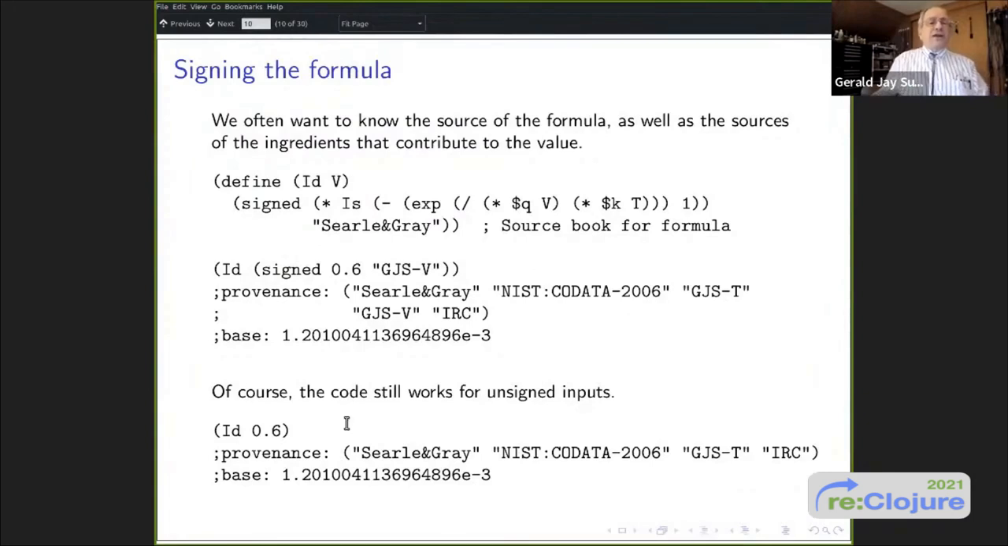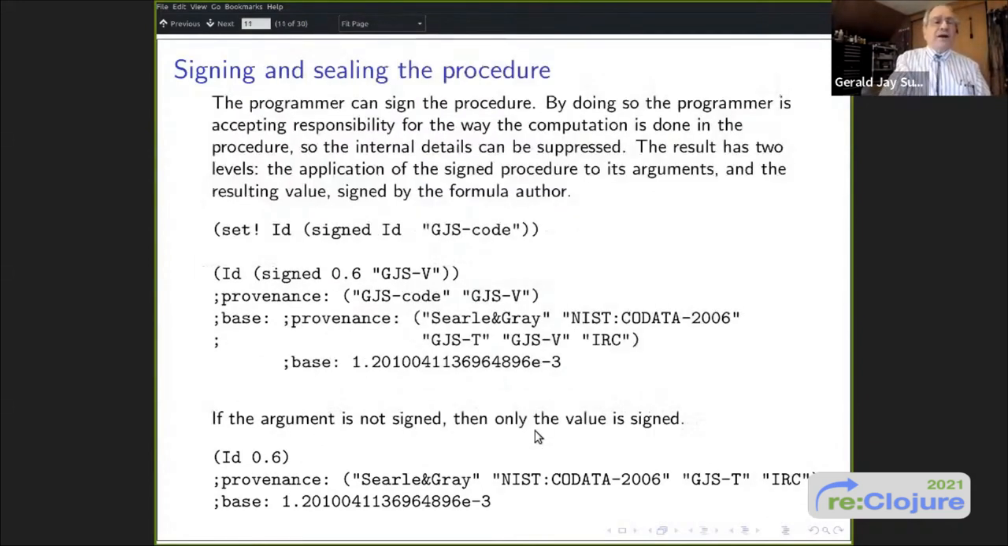I'm going to keep going with this. Let's add more information. The formula was itself signed by the source book I got it out of, Searle and Gray. And I wrote the code. Oh no, I'm sorry, that's not yet. I'm just checking that still works. That's just added, and the code still works, of course, with unsigned inputs. But later, I can seal the procedure.